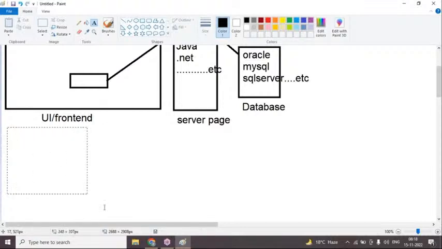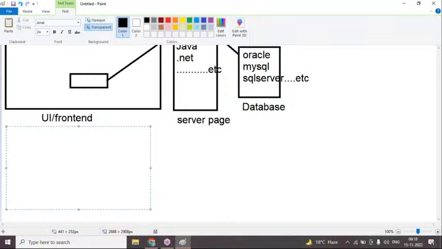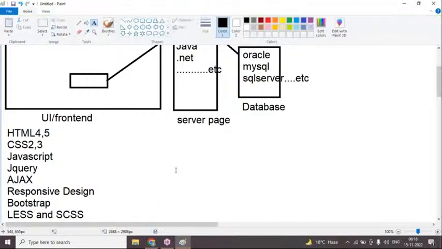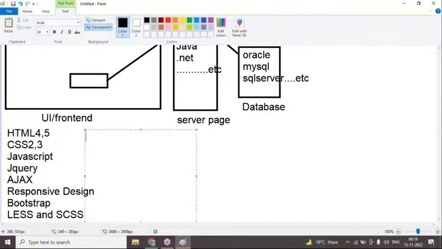To create that type of front end, we have to know HTML 4 and 5, CSS 2 and 3, JavaScript, jQuery, Ajax, responsive design, Bootstrap, Less and SASS. HTML 4 and 5, CSS 2 and 3, JavaScript, Ajax, responsive design, Bootstrap, Less and SASS.